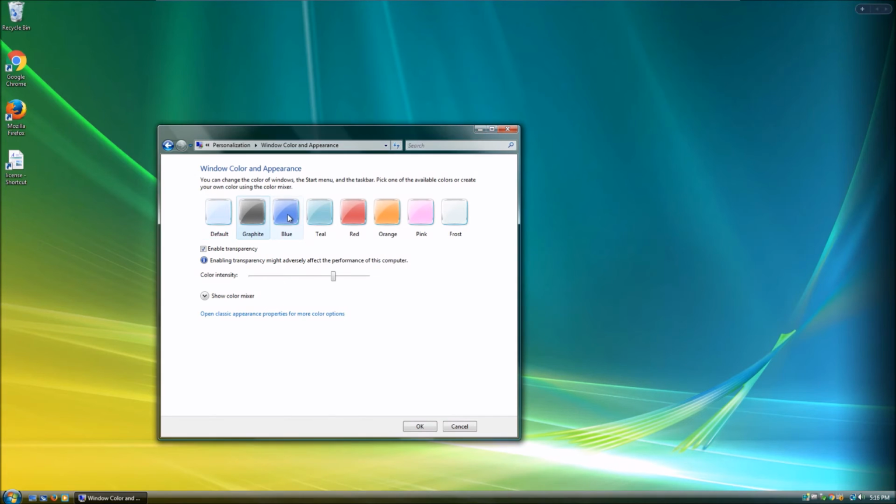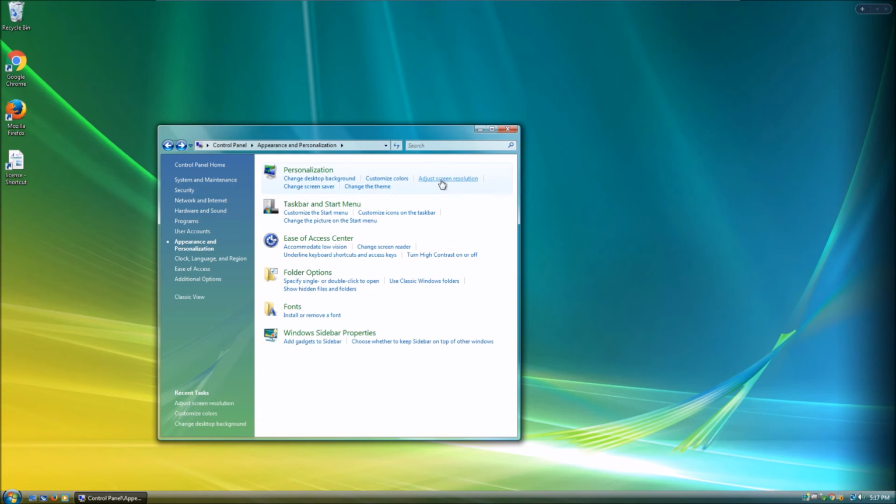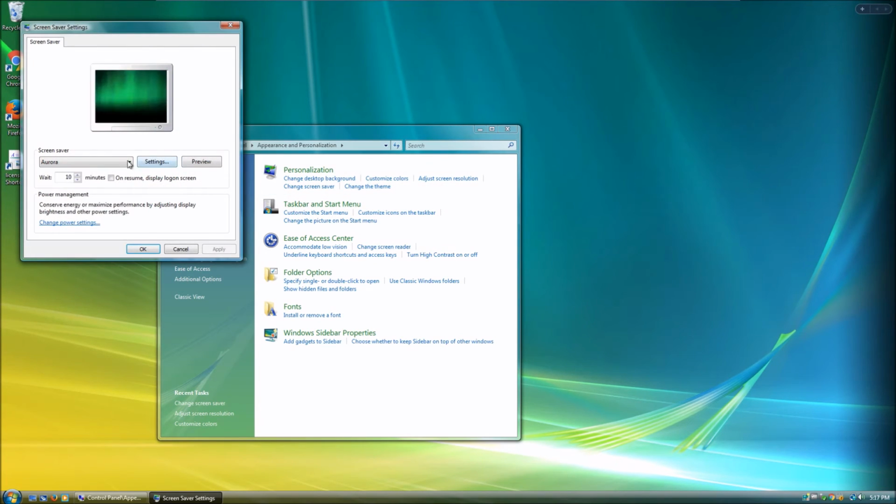Customized colors. You have these colors to choose from. They eventually expanded it in Windows 7. Include more in Windows 7. Let's switch back to the default. Adjust screen resolution. Screensavers. They still have these. Some of these are still from XP.